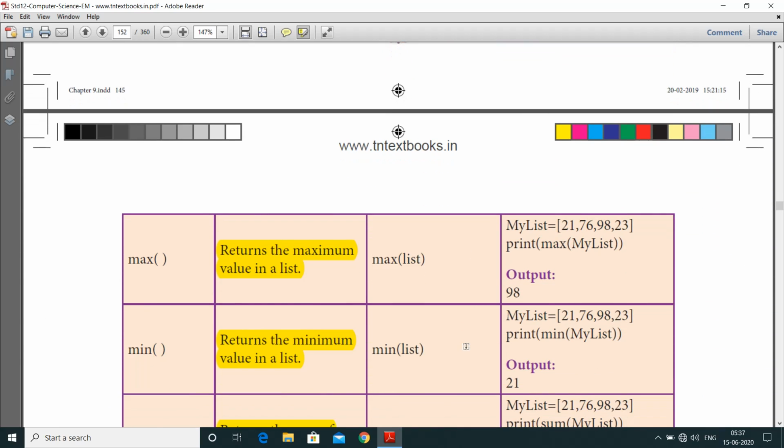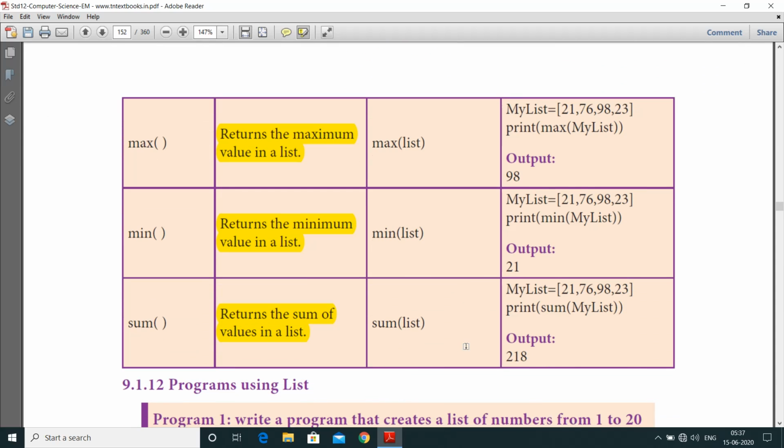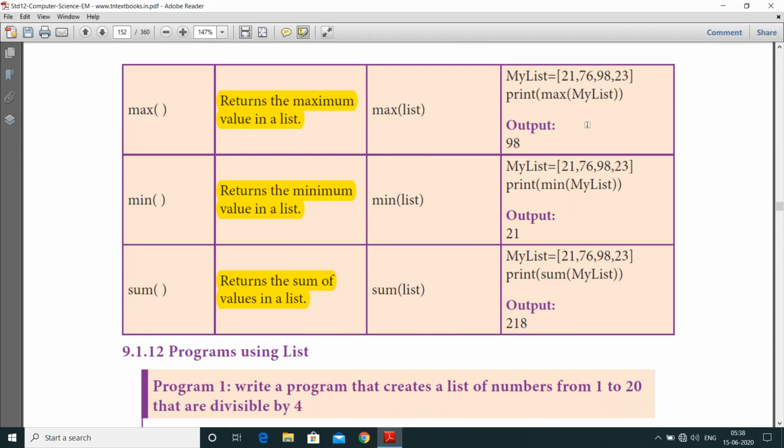Next one is max. Returns the maximum value in a list. max(list). Here my_list = [21, 76, 98, 23]. print(max(my_list)). Here the maximum, which is the greatest value, is 98. So here the output is 98. Min function returns the minimum value in a list. min(list). my_list = [21, 76, 98, 23]. print(min(my_list)). Here the minimum value is 21. Just prints the value 21.